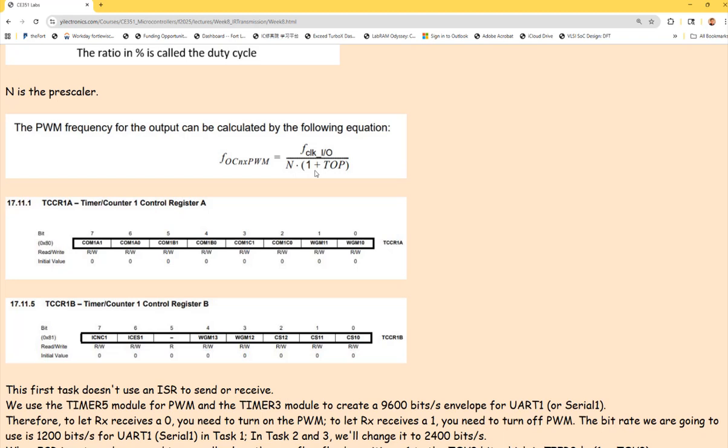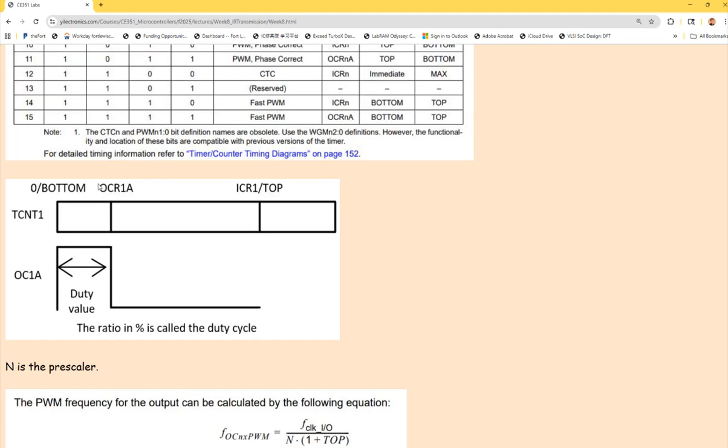Number 10, to create a 10% duty cycle for problem 9, the OCR5B should store a value of 10% of your ICR5B. If in problem 9 you calculated ICR5B, then you divide by 10 to find the value for OCR5B, because the duty cycle is determined by the OCR5B. Right? OCR5B, and this is ICR5B.